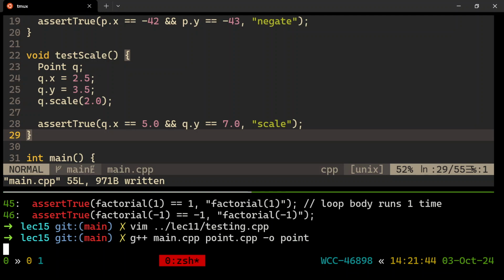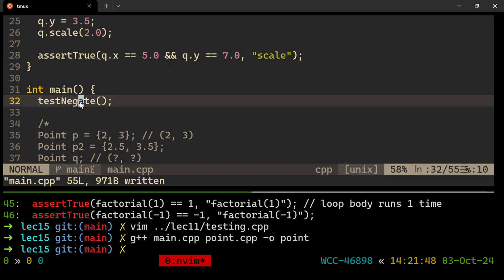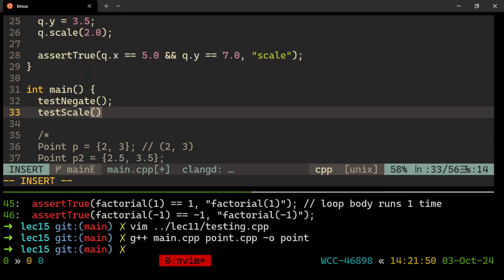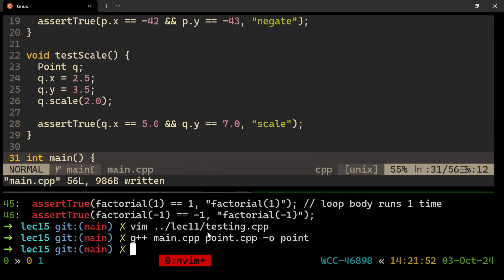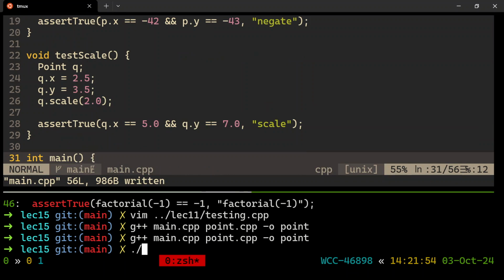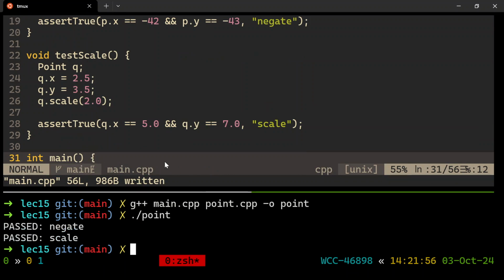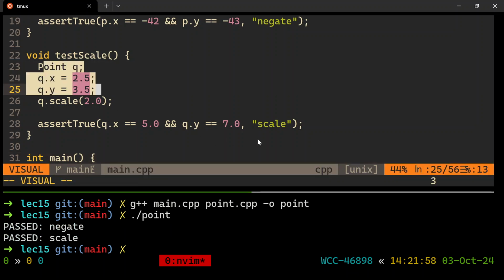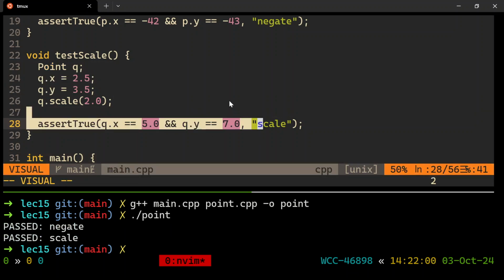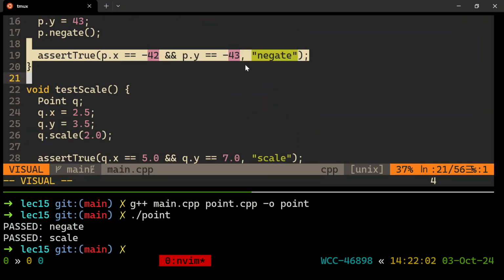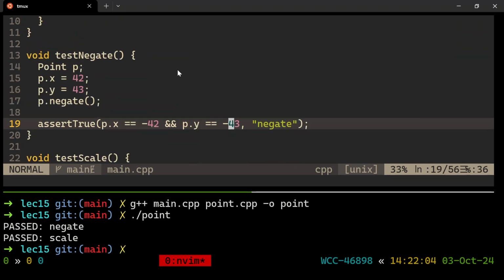So let's recompile. Oh, I need to run this test too. Let's run it in main down here, test scale. ./point. And cool, they both passed. So we built these objects and we made sure that what they held inside of them was right after we ran one of our methods. Okay, so that's a good test. A couple good tests, I think.